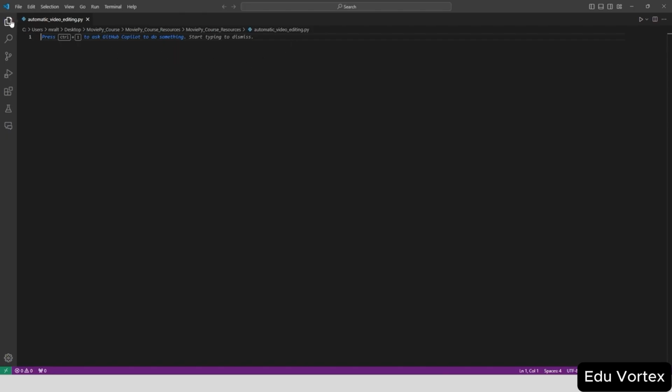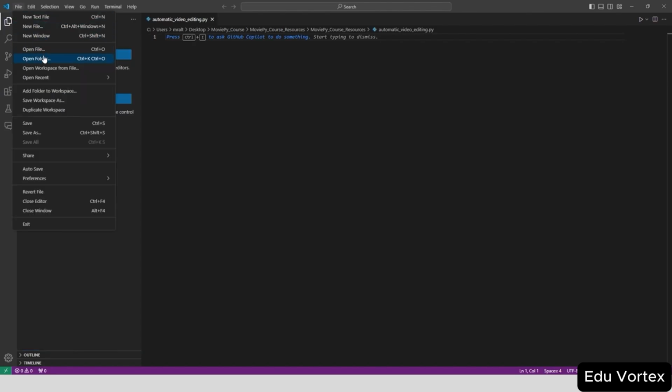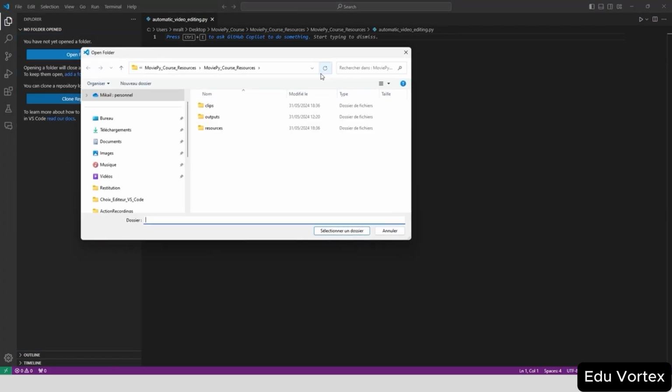Alright. Also, if we click on this little button here, the Explorer button, we can see that there is no folder attached to Visual Studio Code currently. So what we will do is click on the Open Folder button here. You can also do it by clicking on the File button, then Open Folder, so I click on it, and then I have to find the folder where the Python script is located.